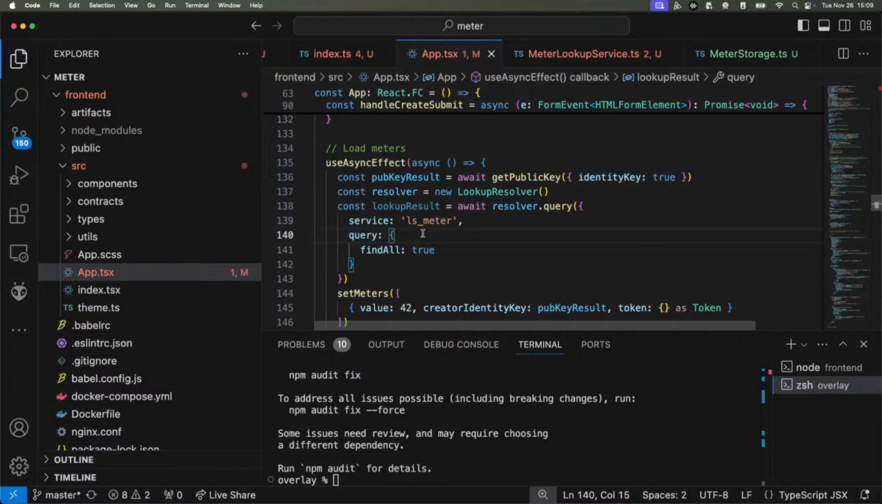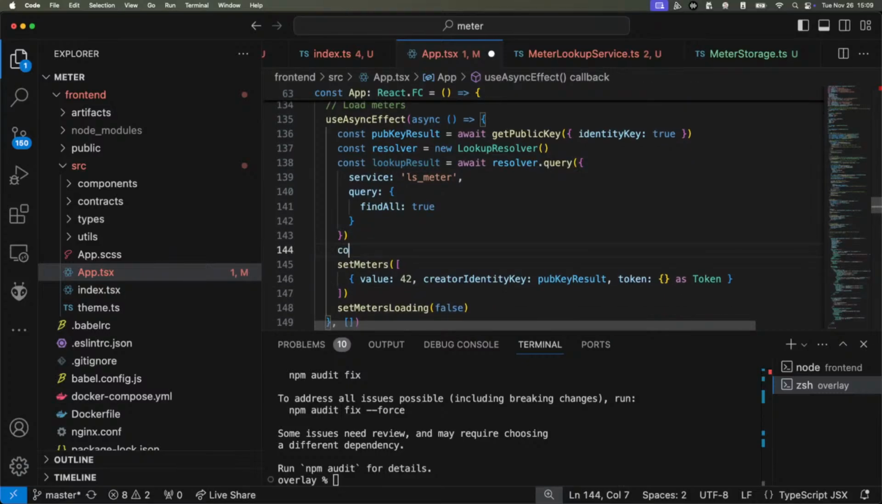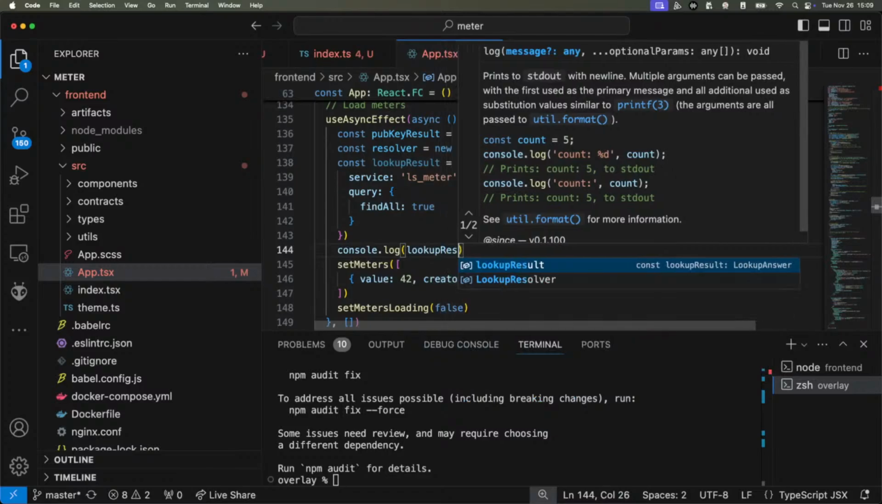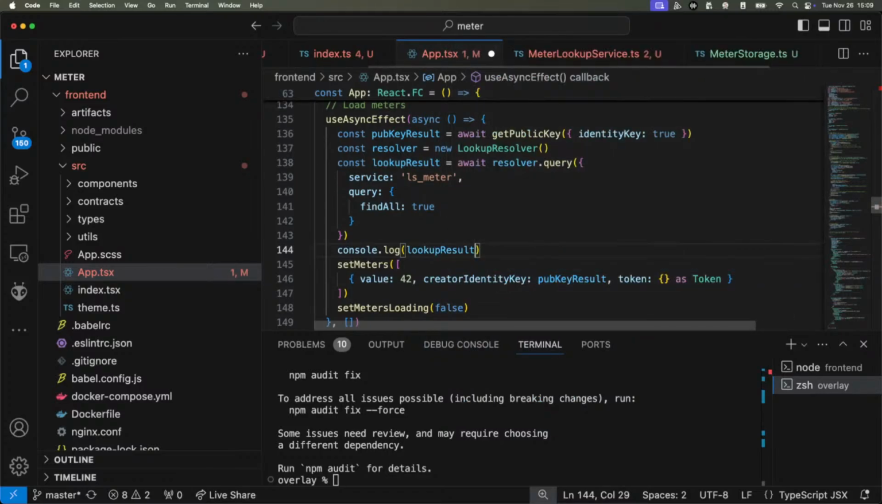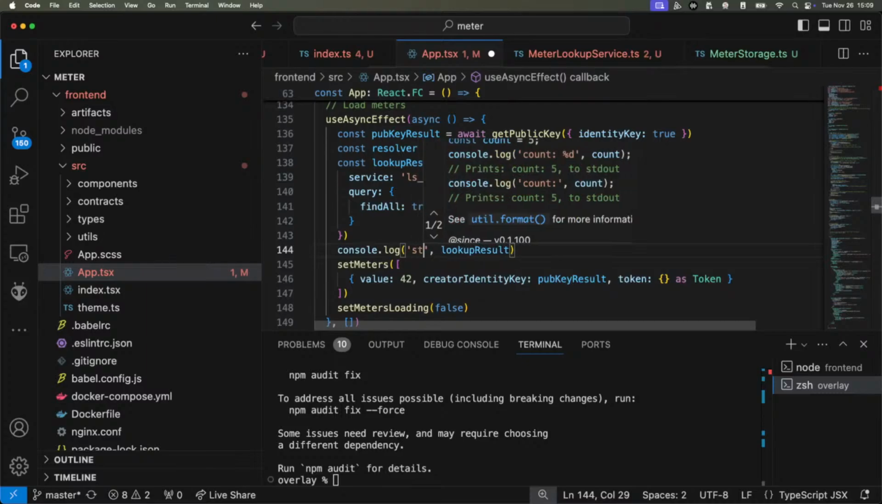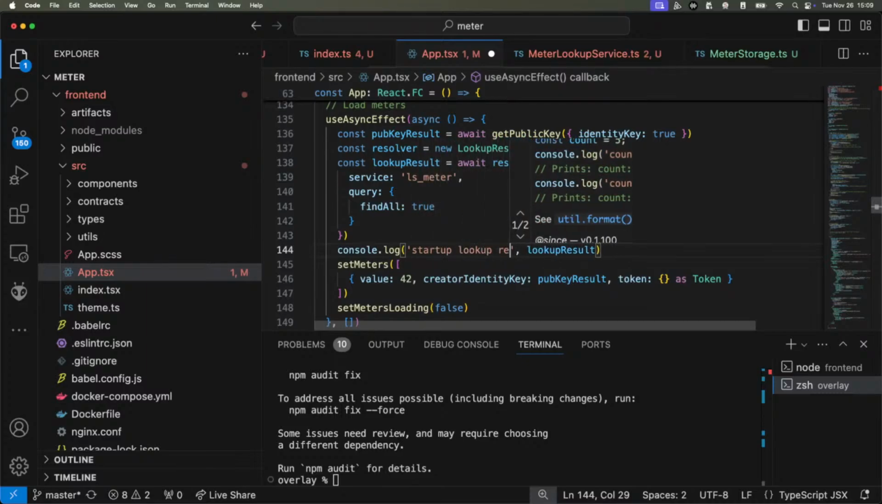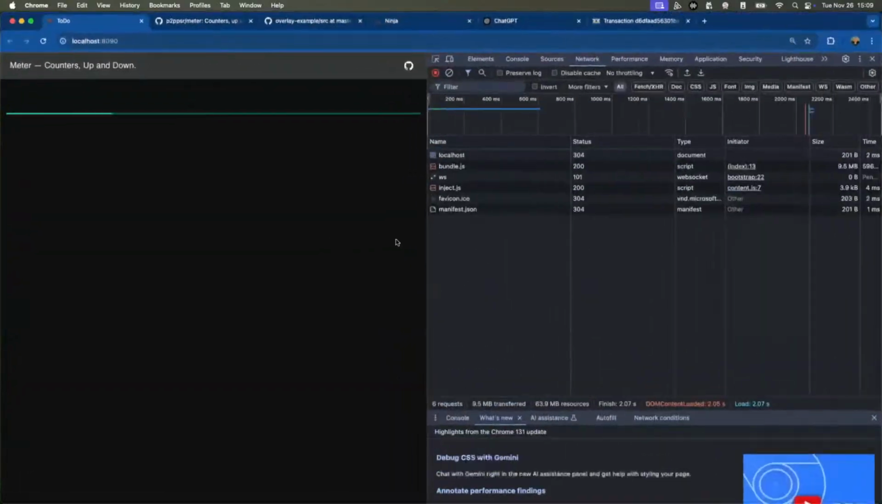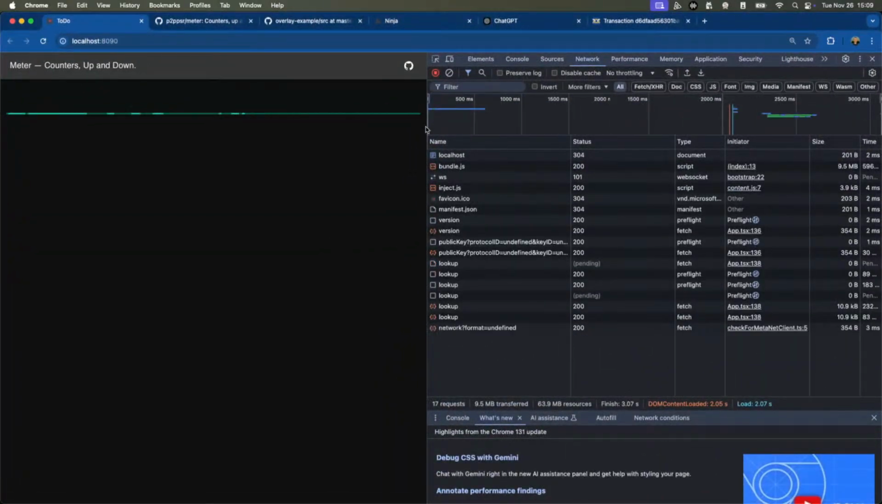Okay, so now we've got some records here, and I'd just like to see whether we can make a query here. So I'm going to console.log the lookup result. I'm just going to save this here. Then we'll go to our front end and actually see what's able to be found.